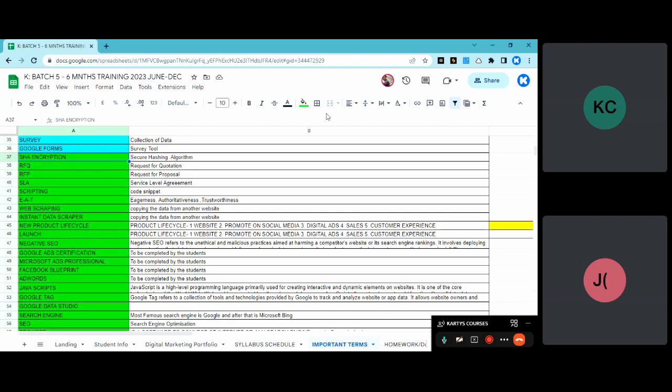Now, the next one is nothing related to technical. However, it is related more to project management. Now, whenever you're starting a project, or imagine you have a business, and you want to get products from a wholesale dealer, there is something called RFQ. RFQ stands for request for quotation. Now, what is a request for quotation?